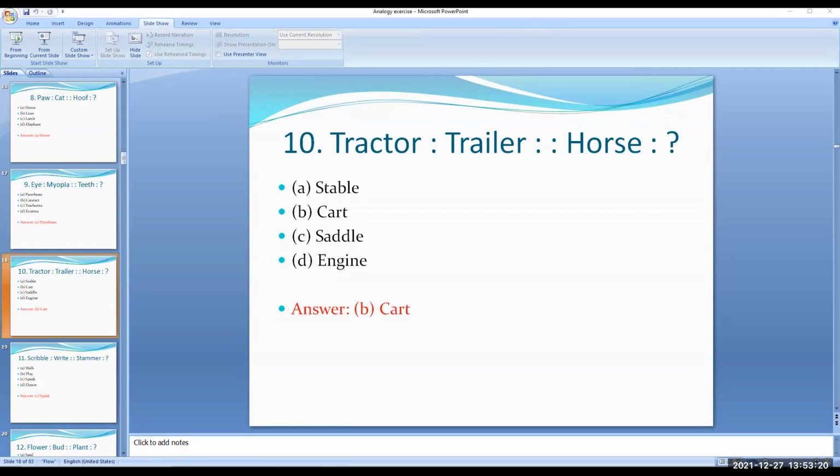Just give me a few seconds so that I can set the screen and we can go ahead. All right, let me know if everything is fine for you. Is it audible, visible? Yes sir. Okay, fine. Thank you, Pranali. Let's see tractor and trailer. This is the question that we completed last time. Now in this session, horse and its answer that we have already discussed, that was cart.